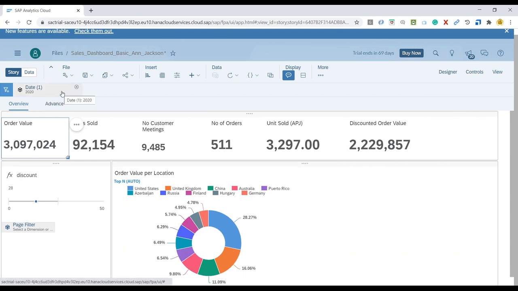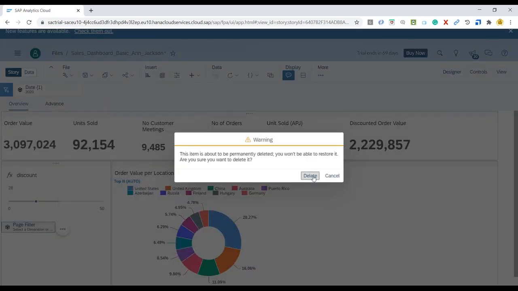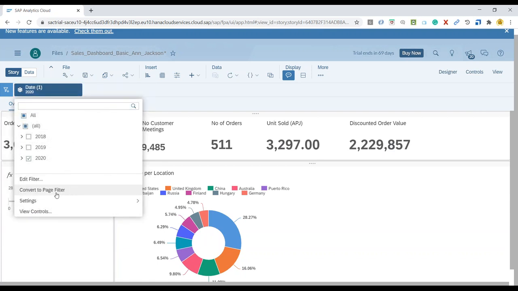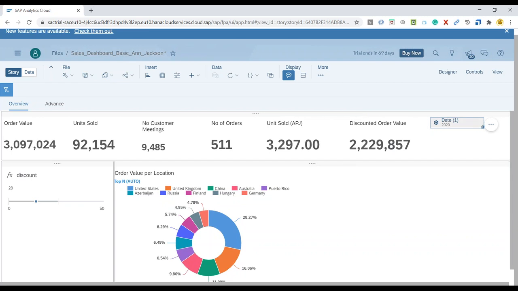Now can I convert this to a page filter? One way is to add a page filter directly. I remove this for now. Can I convert this to a page filter? Yes, click on it and you see convert to page filter. Are you guys clear how to convert a story filter to a page filter? It's possible. Click on this, don't show this message again, say okay, and now you see we will get a page filter created over here.